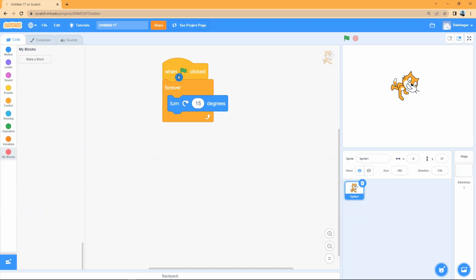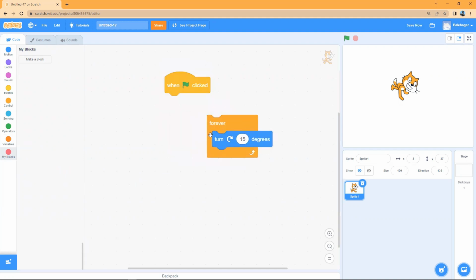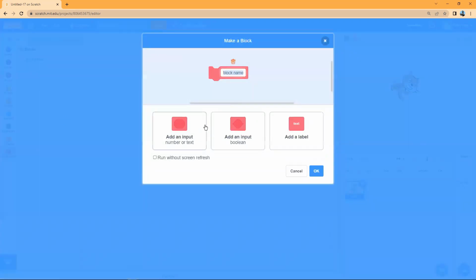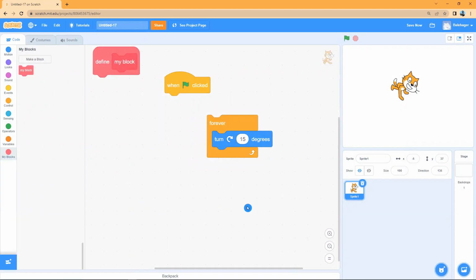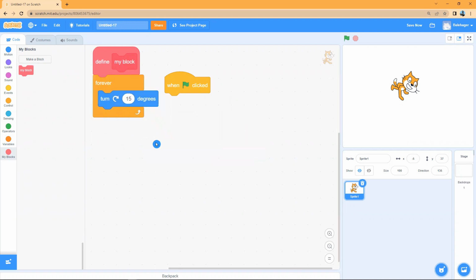To create a custom block in Scratch, you first need to select a set of programming blocks. For example, if I assume that this is my programming block, I can create a block here and say that this is my block. If I'm doing that, run without screen refresh means I don't need a refresh. Now, once I define my block, I have to put my blocks here.